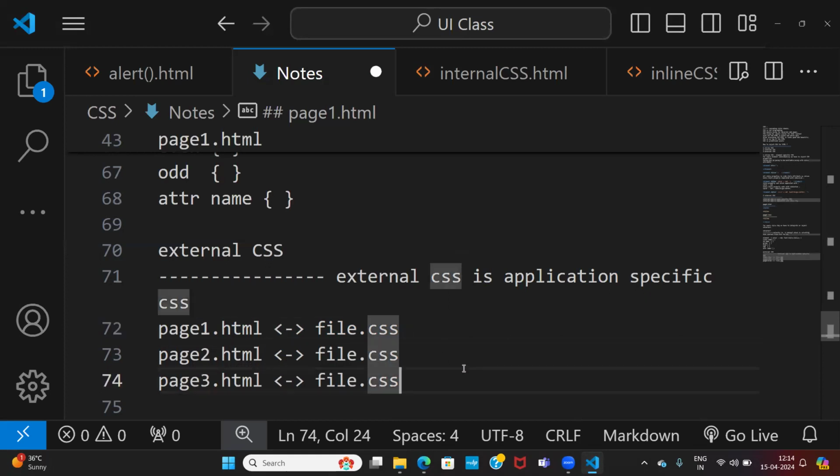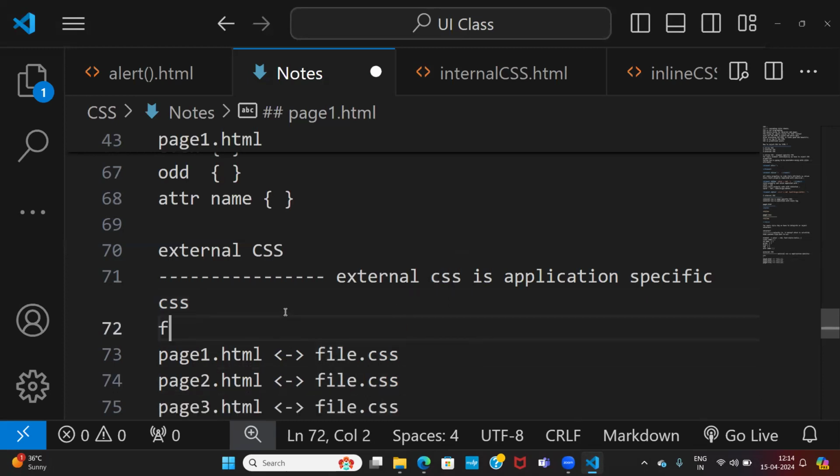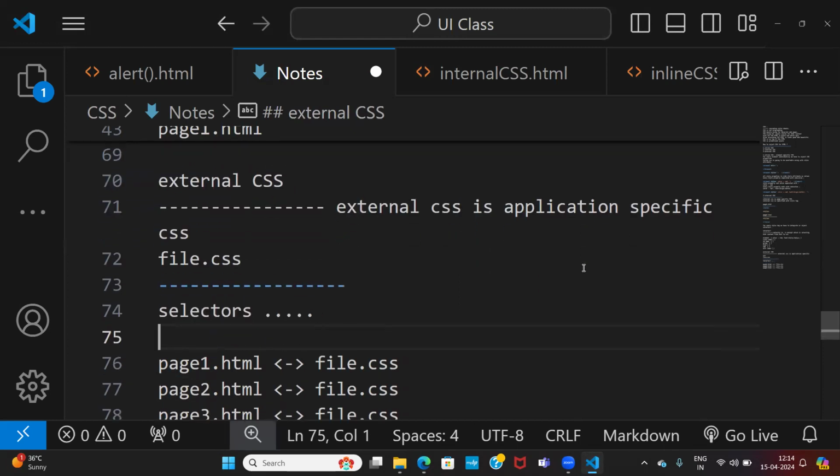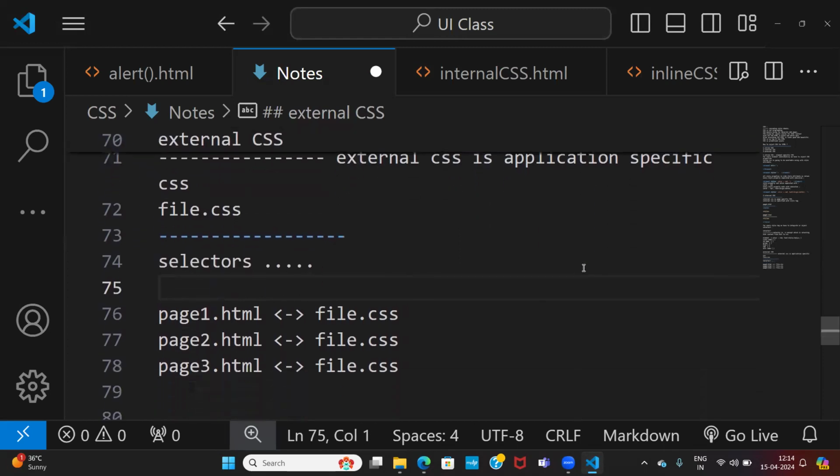Every time, the global CSS file you are writing, first of all, you need to write file.css. Inside the file.css, what is available? Inside the file.css, you will have only selectors. Those selectors are common for page 1, page 2, and page 3. Am I clear? So for page1.html, you have to integrate this. For page2.html, you have to integrate this. For page3.html, you have to integrate this.